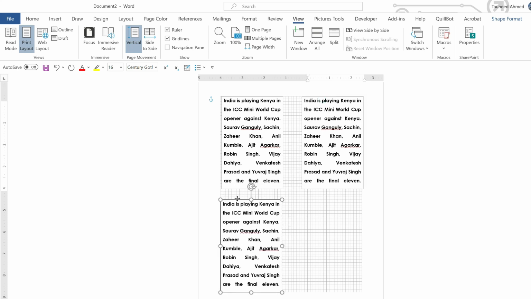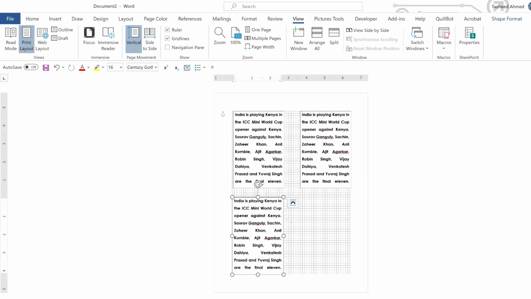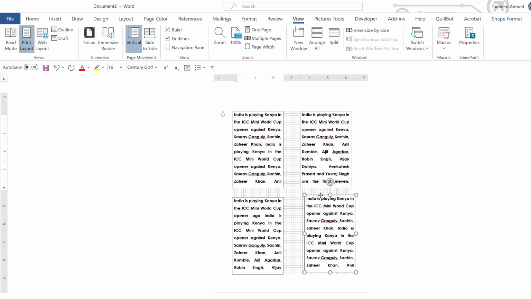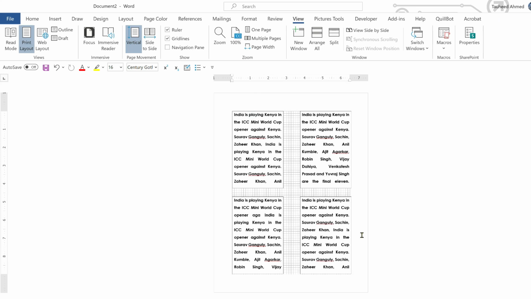adjust at the bottom, zoom out. Another Control D to make another copy. So once you are happy with the 4-flyer on one page, then again go to the view tab and uncheck the grid lines. And here you can see that the 4-flyers have been inserted on the MS Word document.